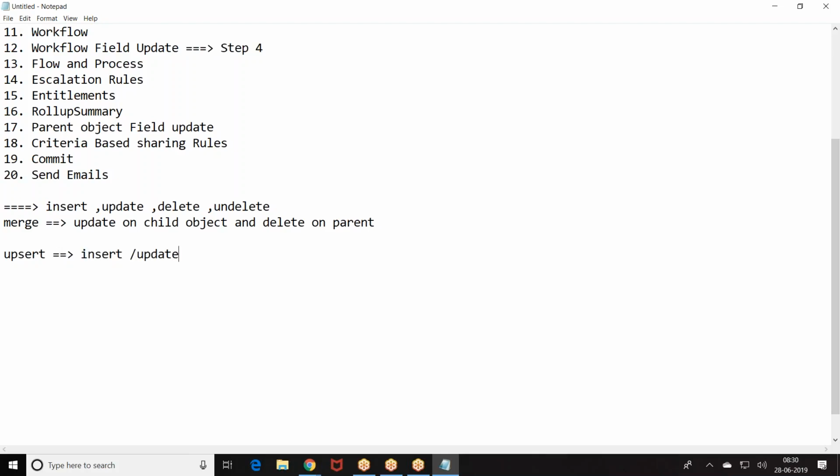on some records insert trigger will be fired, on some records update trigger will be fired, because events are only insert event, update event, delete event, undelete event. If you perform a DML operation of merge, if you perform a DML operation of upsert, these are the triggers which are fired. Merge means update on child object, delete on parent object.